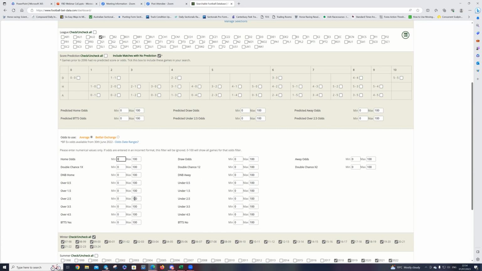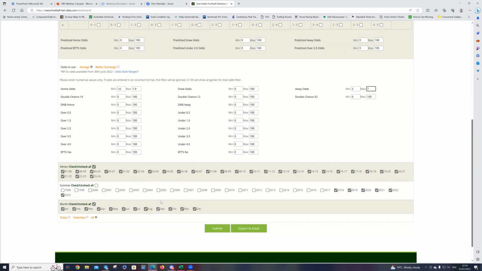and the angle that I want to look at is I want to look at the teams in Brazil that have got home odds of a minimum of 1.6 and a maximum of 1.9. And I want the away odds team to be minimum 3 and a maximum of, let's say, 6. Actually say 7. Now I can add other things in here, which might make a difference to my sample size. So I'm not going to right now, but I'm just going to submit this now.